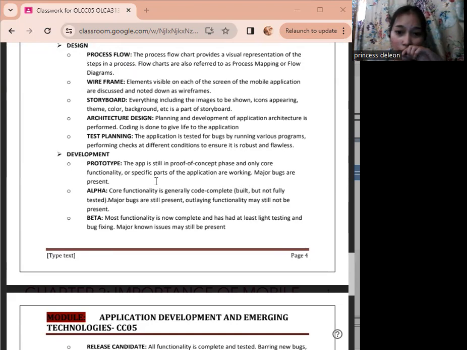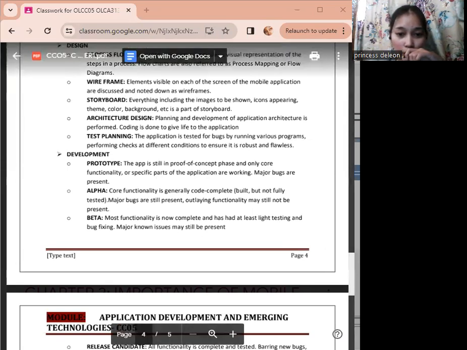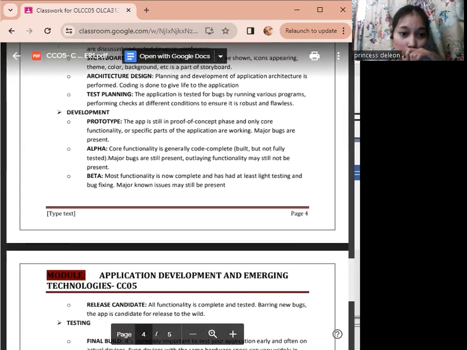Next is alpha. Ito yung phase kung saan yung core functionality ay almost complete, pero hindi pa siya natetest. Meron pa rin siyang bug. Next is beta. So, kung saan most of the functionality is almost complete na rin, pero meron pa ring testing at development and may issue pa.